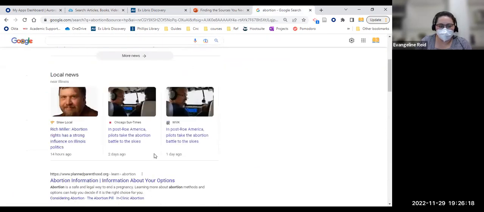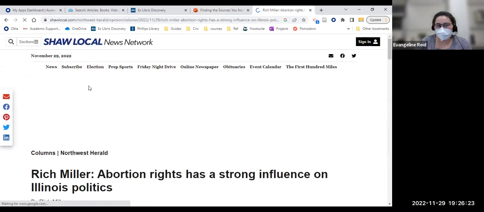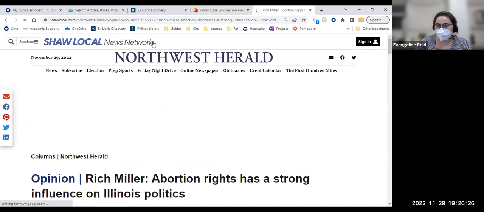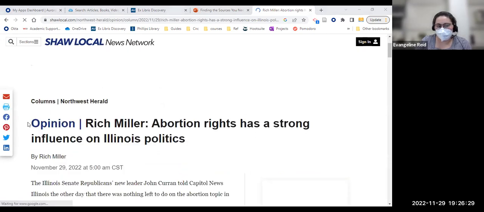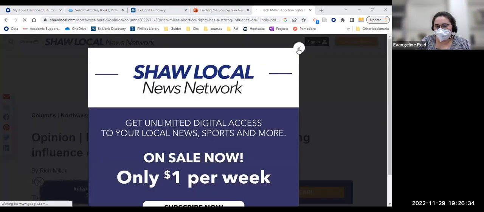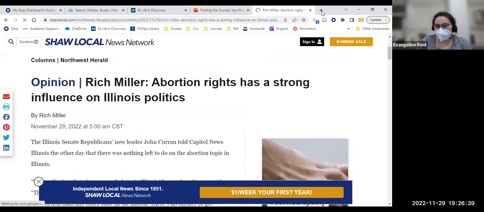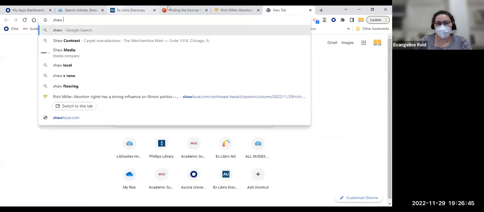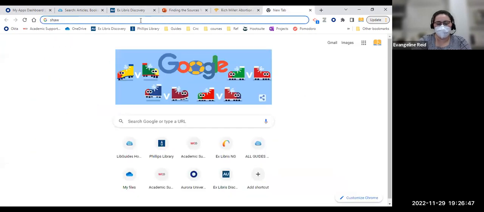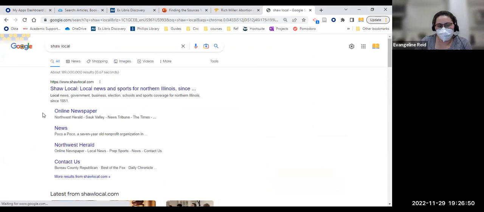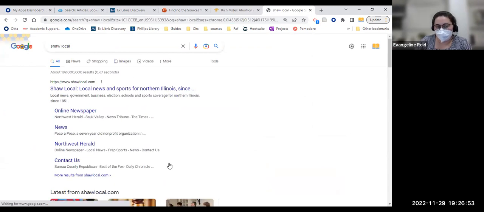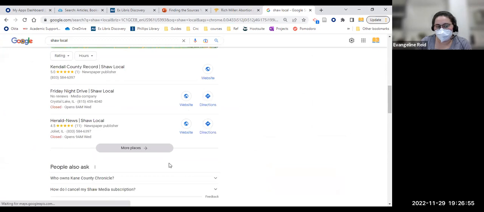So let's look at, for example, this article. I'm going to click this because it's related specifically to Illinois and because I don't know this source. One thing we're learning pretty quickly is this is an opinion-based article. But let's pretend that this isn't an opinion-based article and I want to learn more about this website. I'm going to open a new tab and search for Shaw Local. I'll get their website, which is perfectly fine. But what I really want to see is if someone else has written about this.